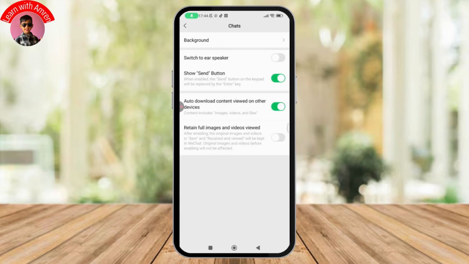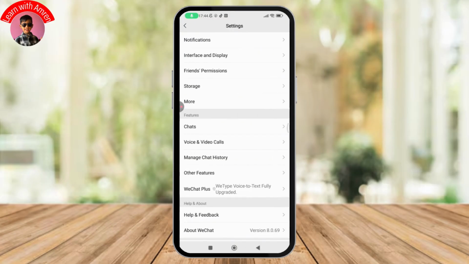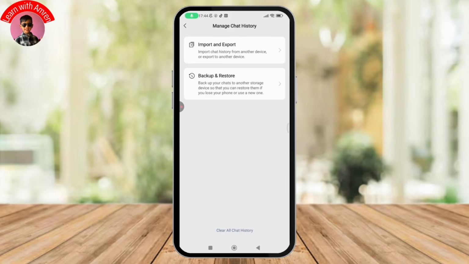After tapping on Chat, you will find two options, which are Migration and Backup and Restore. But if you don't find that option, it might be available on your iOS devices. But if you don't find that option on your Chat, you need to go with Manage Chat History. Now here you will have two options, which are Import and Export, and then Backup and Restore. So in our case, we can choose Import and Export.